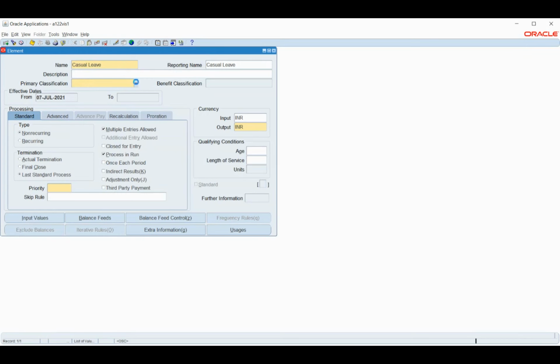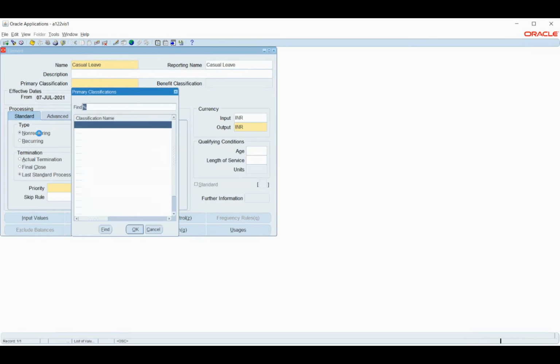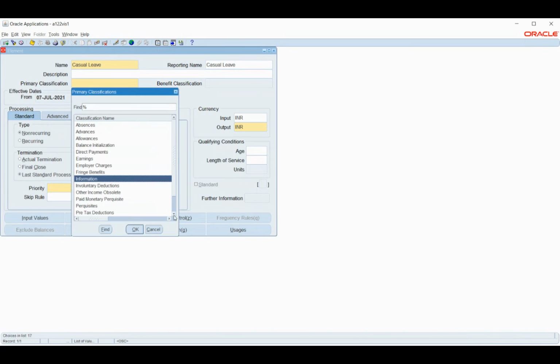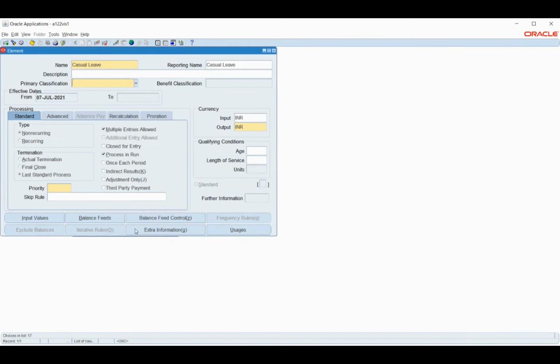And then if you see here, we will have a list of classification so that we can select from here. If I want to select this as an information, I can select that, or if this falls under absence management, I can select this as an absence. Firstly, I'll create this as an information, and then I'll create this as a separate element. Okay, it did not change the date. Let me change the date.